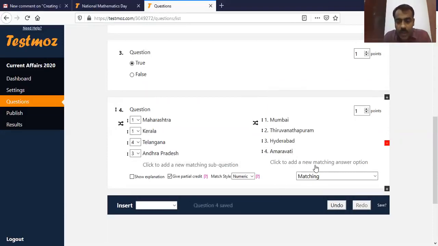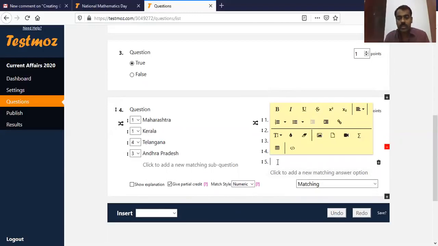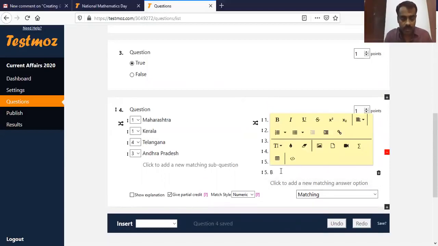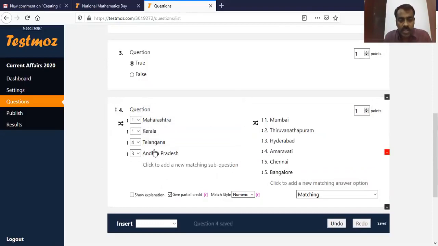And here you can click to add new matching answer options, so that to make the question stronger, we can give more options. Suppose I'll give other capitals like Chennai and Bangalore. Okay. So there are 4 questions, 4 states are there, but we have given 6 options. So among 6, only 4 are correct.